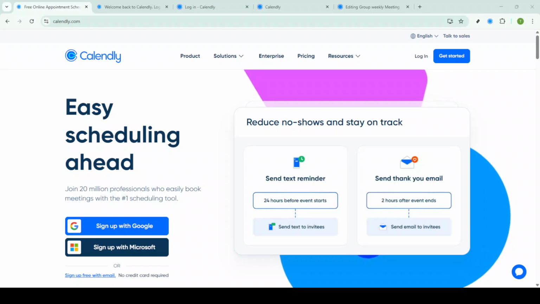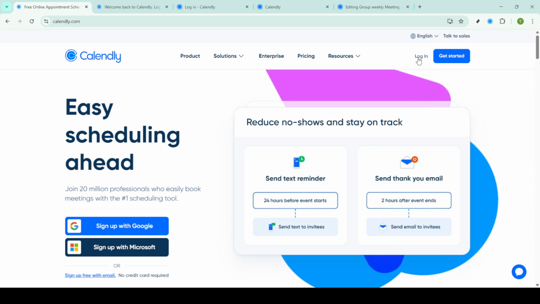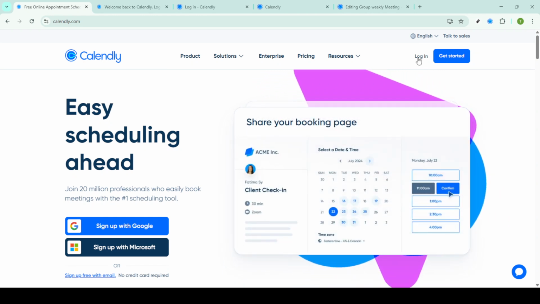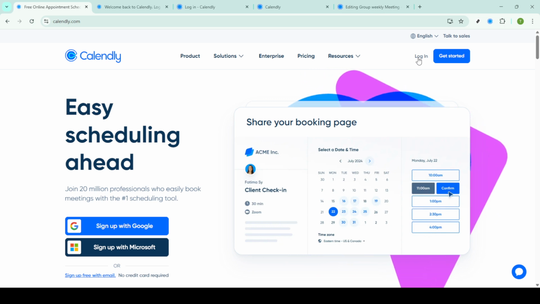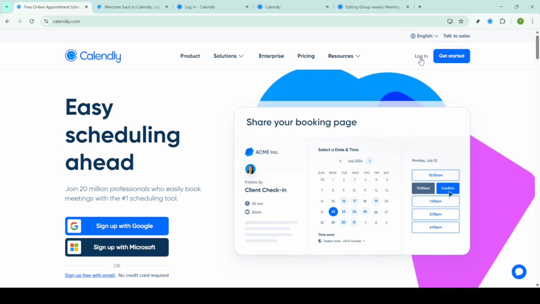In today's video, I'm going to teach you how to do group scheduling in Calendly. Whether you're organizing a team meeting, a workshop, or a group consultation, Calendly's user-friendly interface makes it easy to coordinate everyone's schedules efficiently. Let's dive right in.